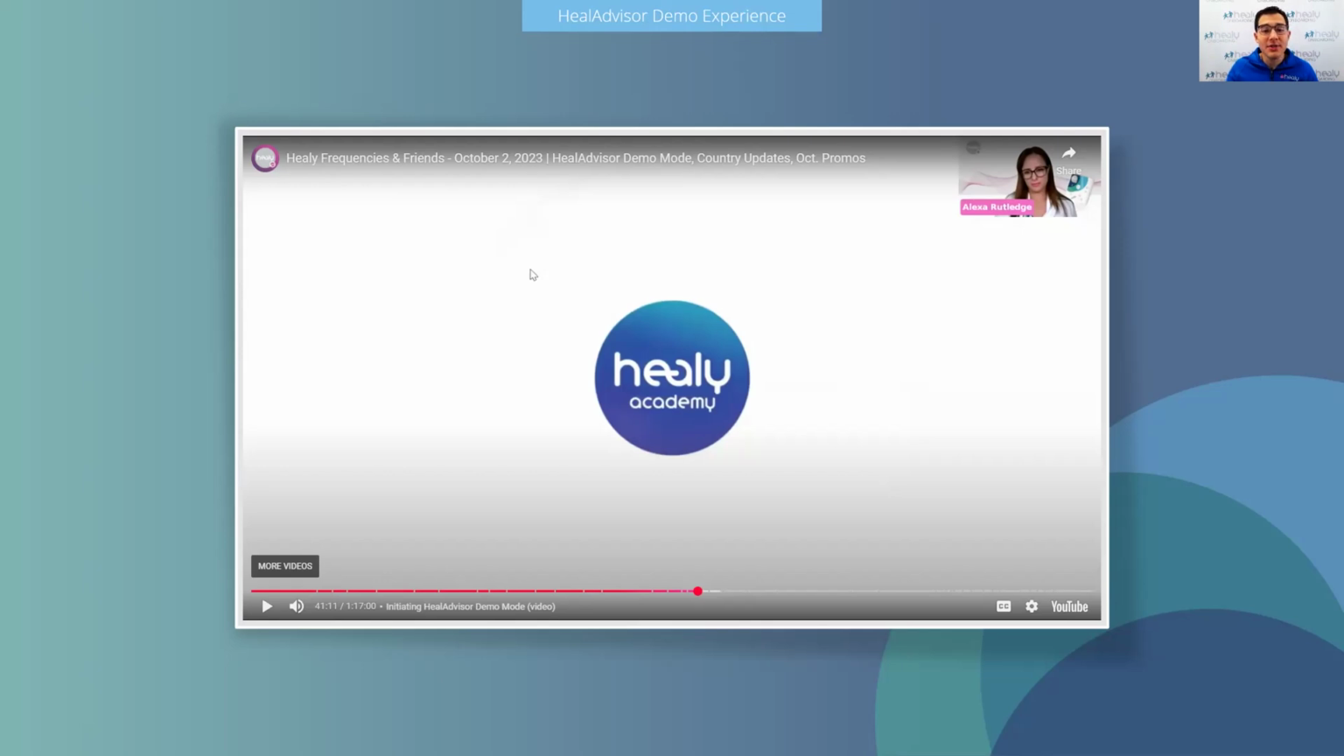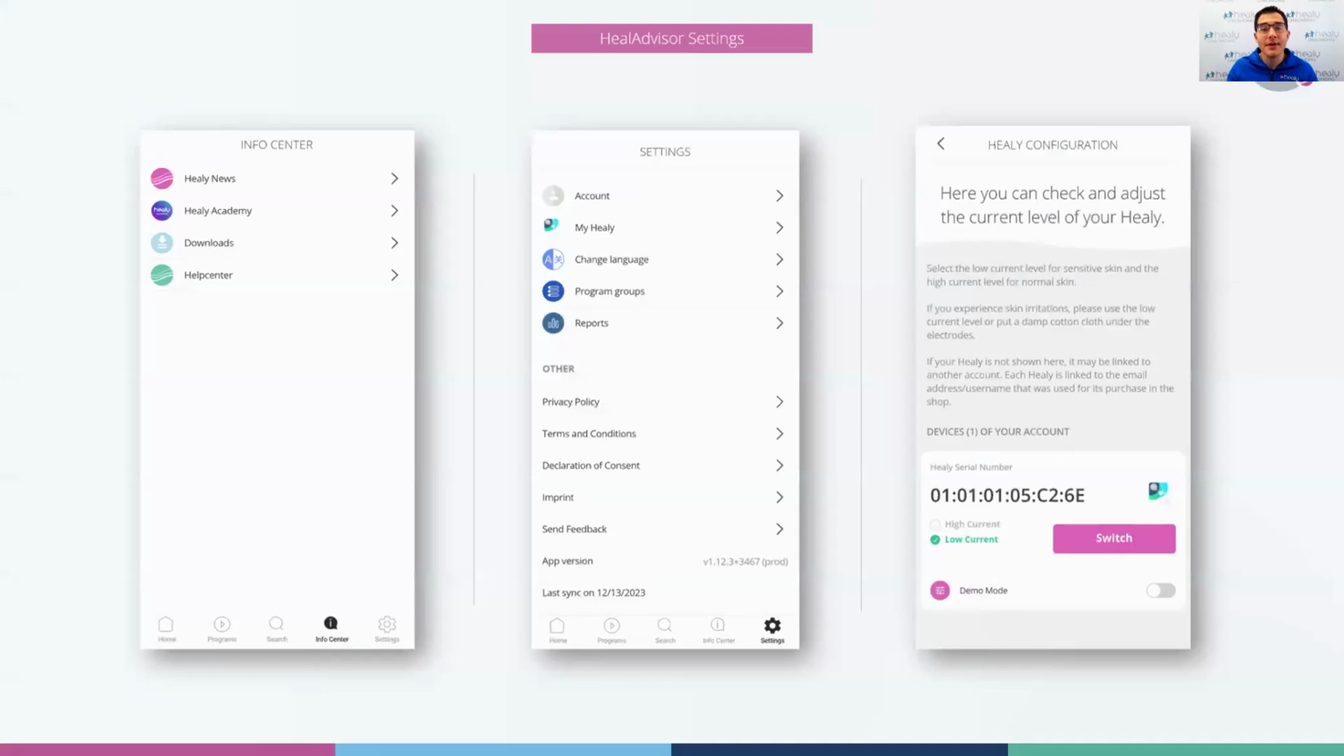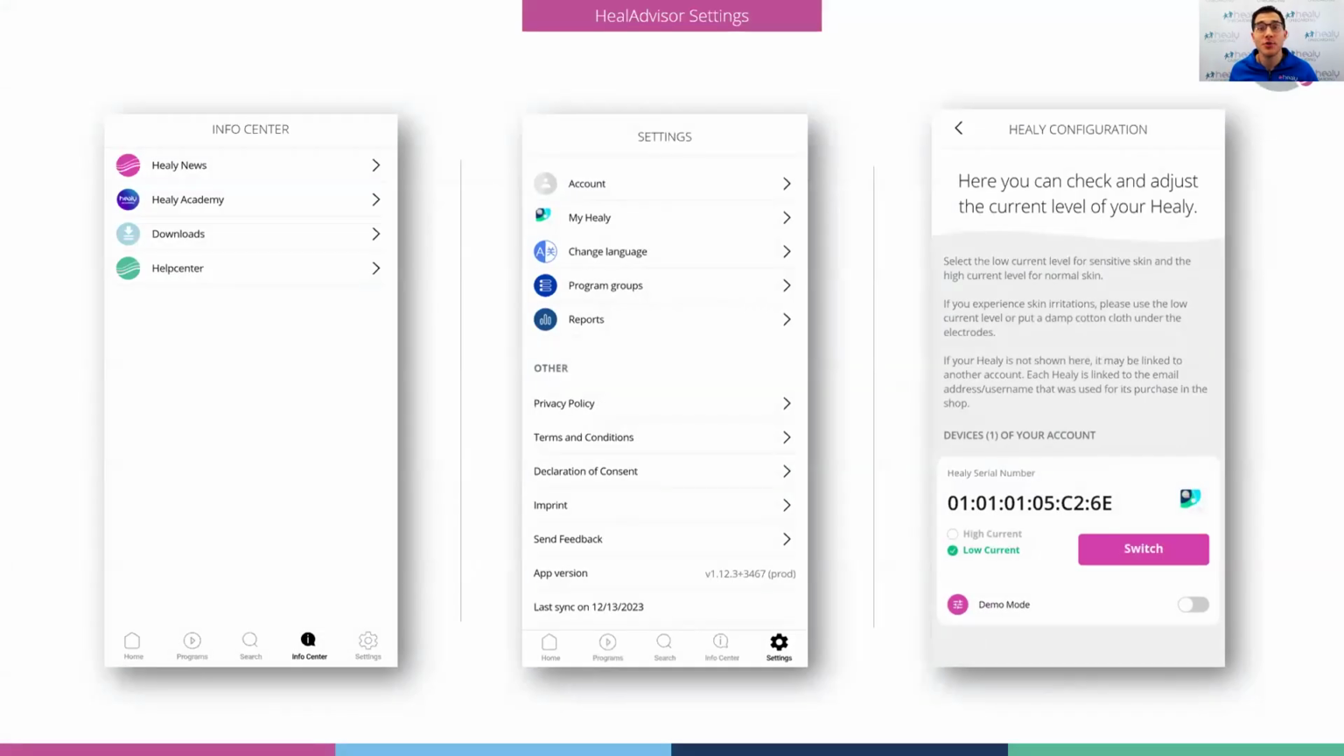And now that takes us to the settings of the app. And we are about to start with the HealAdvisor live demonstration. As you can see, very simple, very straightforward app. But just so you're aware, you can always go to the settings of the app just to check anything additional with the app. You have the information center, you have useful links there, the Healy News, the Healy Academy, which as we know, is that platform that members can use to continue learning about Healy.